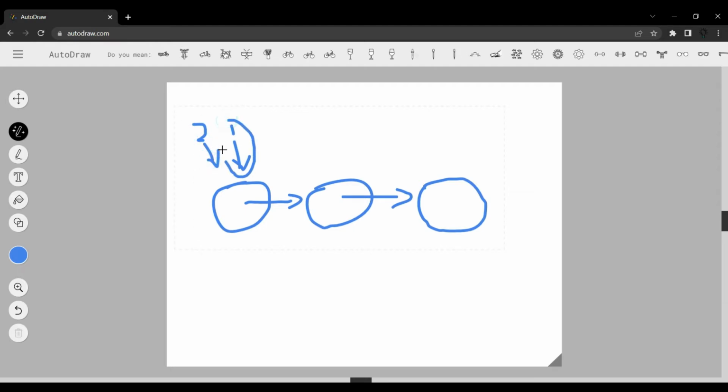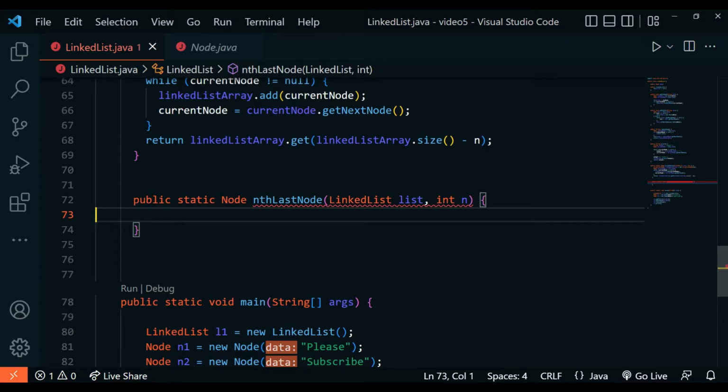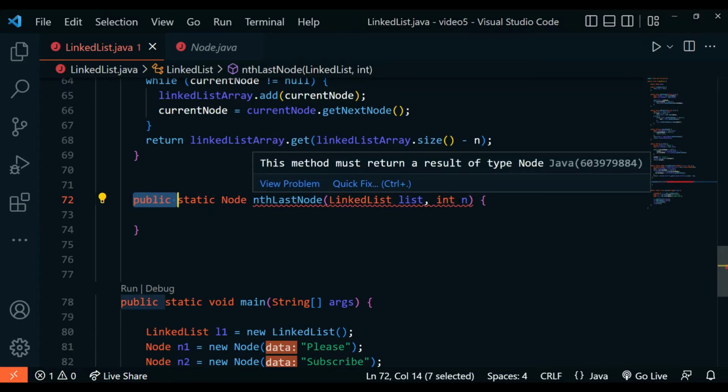And we'll have one pointer that will iterate the entire list, and the other pointer will just actually be behind it. So let's go to the code. Here we have public static node nth last node. We pass in a linked list, and we pass in the number that we want. Suppose we want the second last element, so we pass in 2 over here.